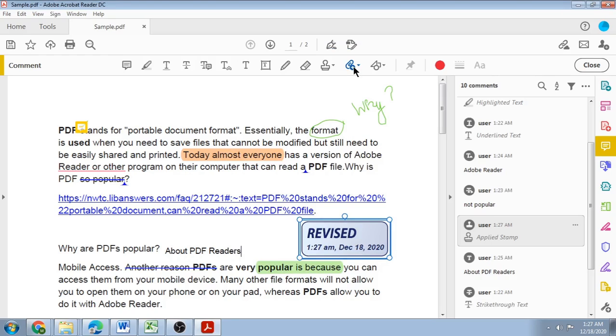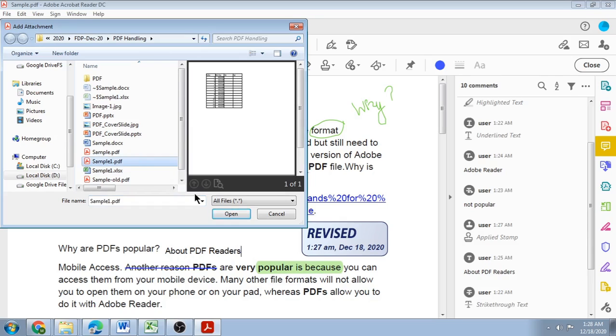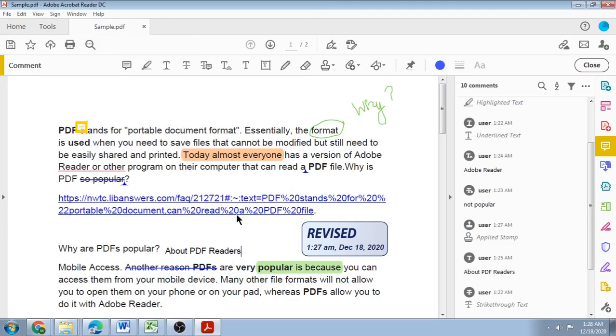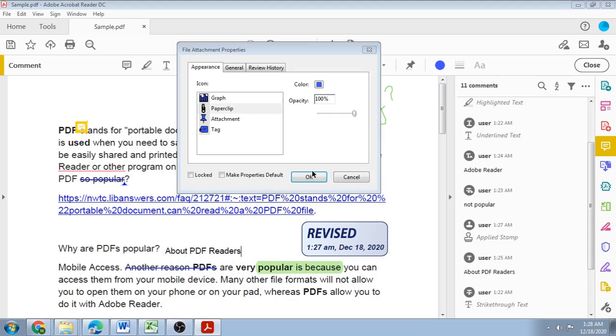Then next I can attach files. For example, you had a file created which gives a description of a PDF file. So then I can attach this file next to the PDF file. So I click here, and then it says which file do you want to attach here. For example, I say sample1.pdf file, and then I say open. So you will get an icon next to that.